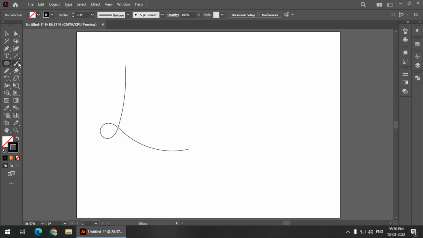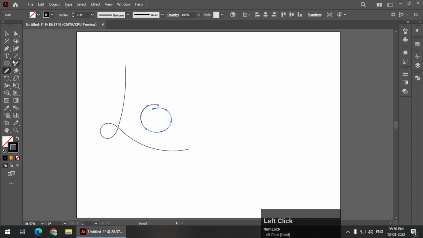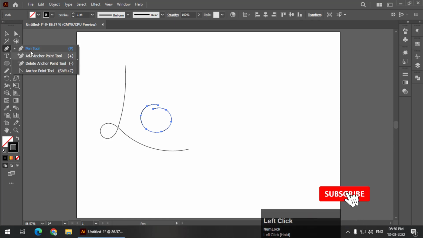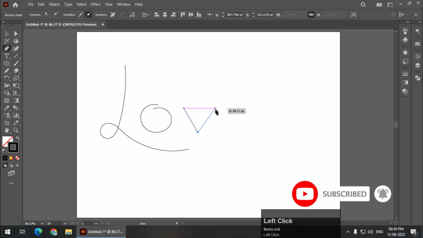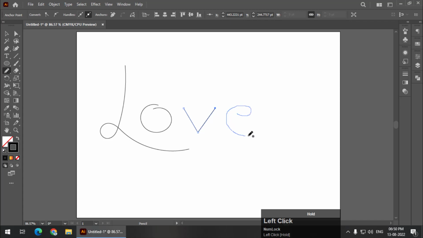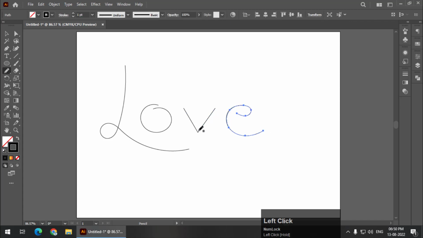Then again I'm going to use the pencil tool and draw O. Now you can use the pen tool. I'm going to create V. That is okay, press escape. Lastly I'm going to create E. So these are my letters, or you can create any shape that you want.